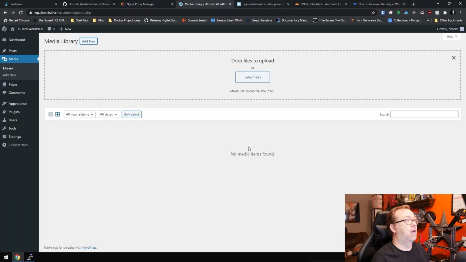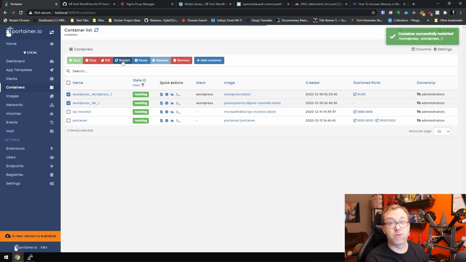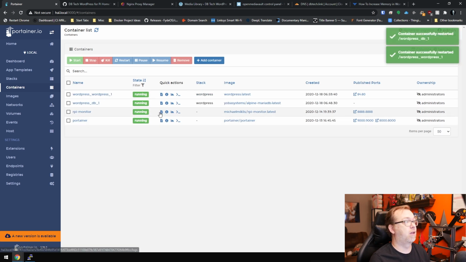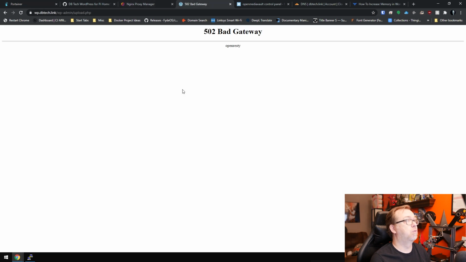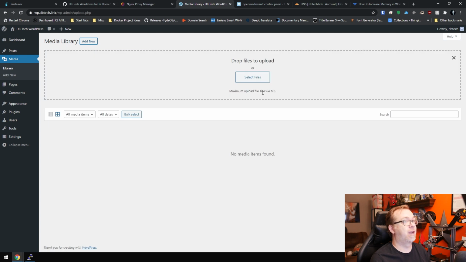So then what we're going to do is come back over to Portainer. We're going to just go ahead and restart both of those containers real quick. We'll say Restart. We'll give those just a second to do their thing. Shouldn't take very long at all. And then we can come back over to here. We'll give that a second. And then we'll say add new, and right there, now our max upload size is 64 megabytes. So from there, you should be able to go ahead and build your WordPress site however you'd like to build it without too much issues.